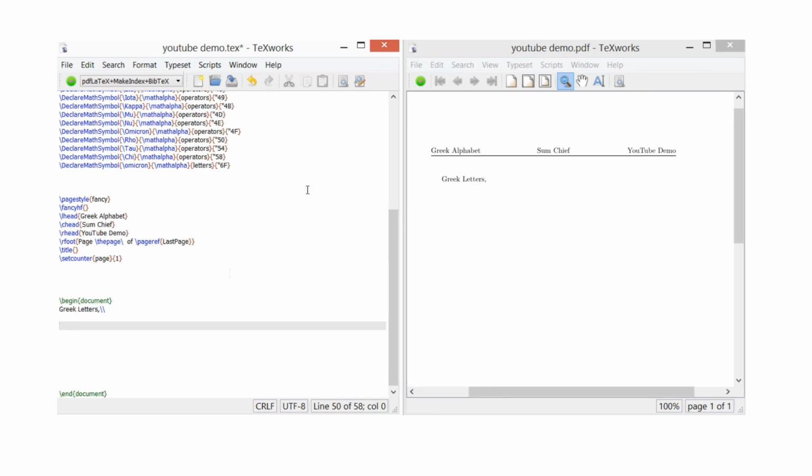Hi everybody, Sumchief here. Today we're going to be looking at the Greek alphabet and Greek symbols and how to type them into a LaTeX document.